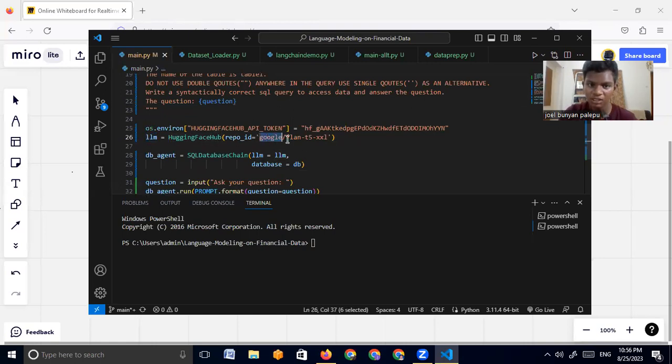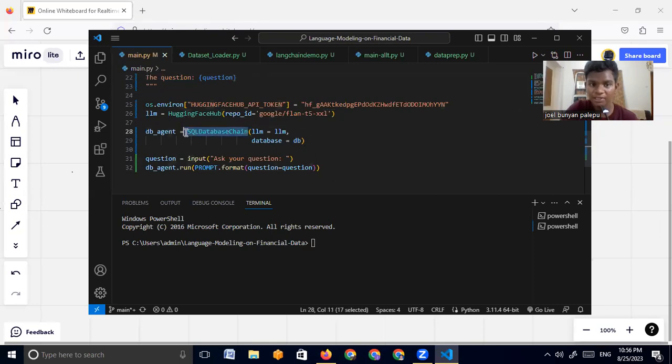And we're going to use this model, Google Flan T5 XXL, right? So this is the link to the model, the repository ID. And then we're going to create SQL database chain. SQL database chain is a functionality of LangChain. The model and the inputs are essentially the LLM, the language model, and the database.